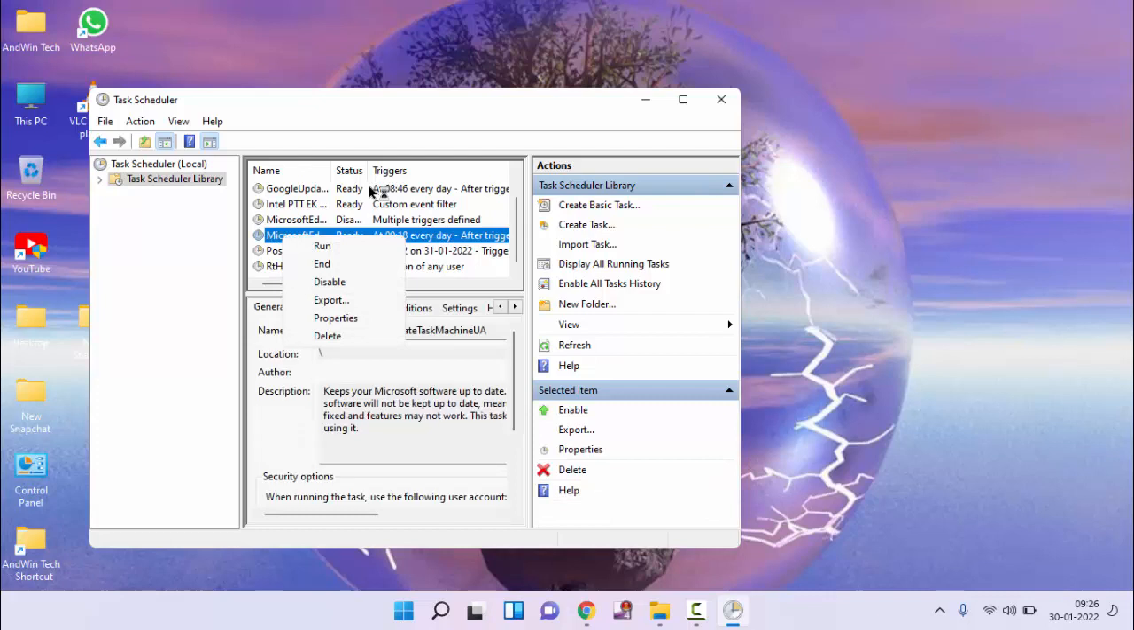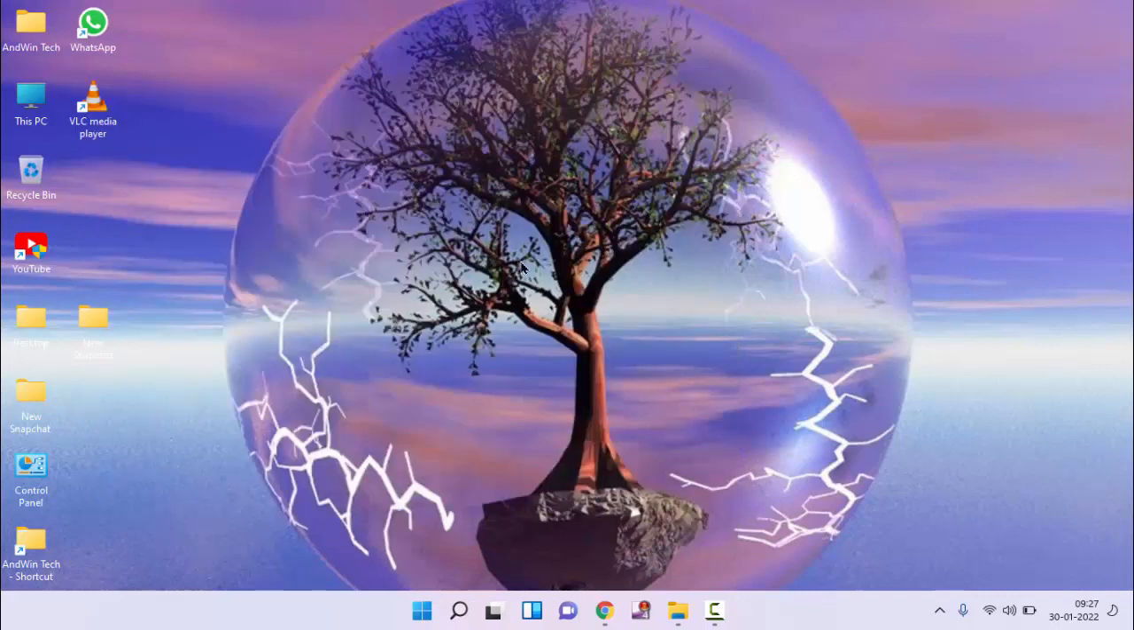If you find any other related to Microsoft Edge browser, just right click on that and click on disable. After doing this, just close this window, and once you have to restart your PC. After restarting your PC, that's it guys. So in this way you can fix Microsoft Edge browser opening again and again in Windows 11 PC.